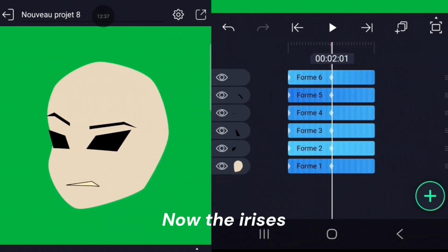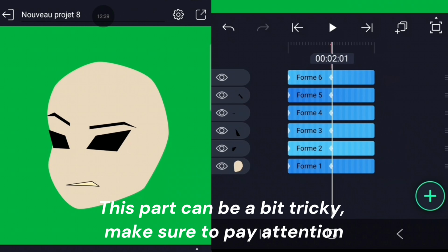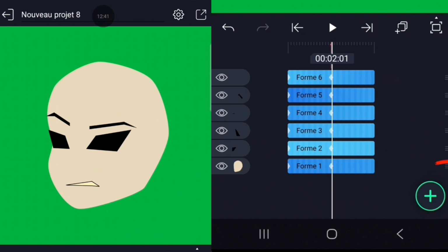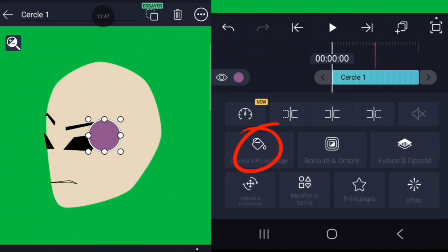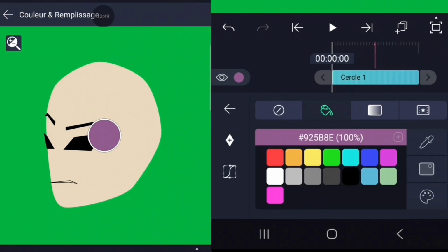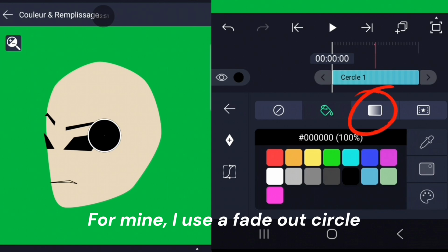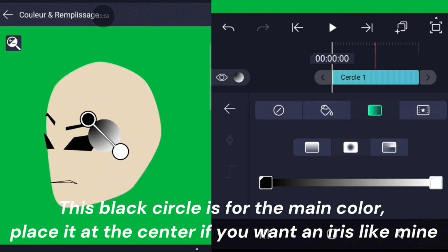Now the irises. This part can be a bit tricky. Make sure to pay attention. Create a circle. Color it however you like. For mine, I use a fade-out circle. This black circle is for the main color. Place it at the center if you want an iris like mine.